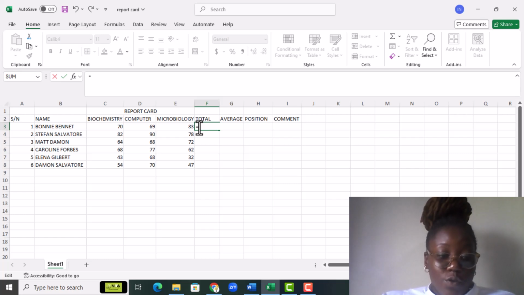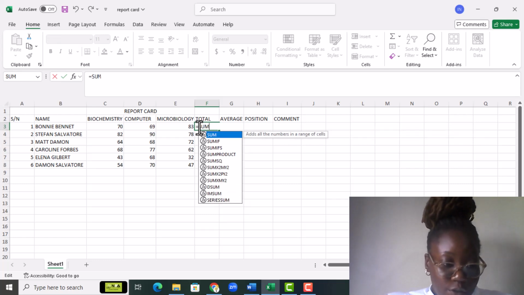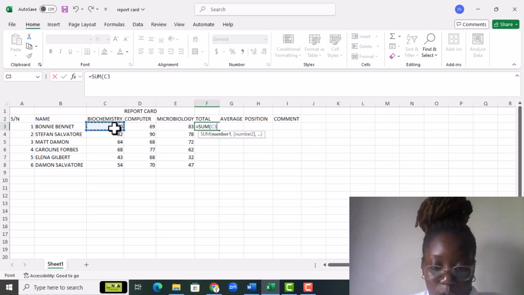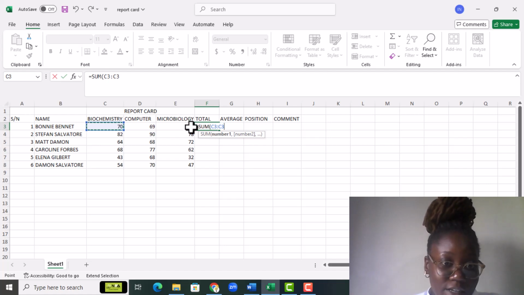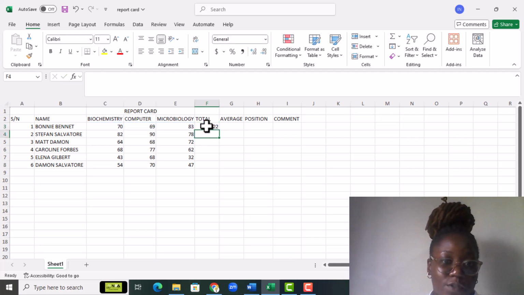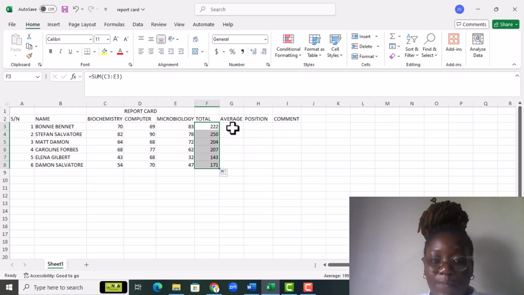For the total, we'll use the sum function to get the total in the quickest way possible. You select the cell, then add a colon, and then select the next cell. As you can see, the different cells have been included as a reference. We've already gotten the total, and then all you have to do is drag or double click, whichever is easier for you, and we have the total of all the students' marks.